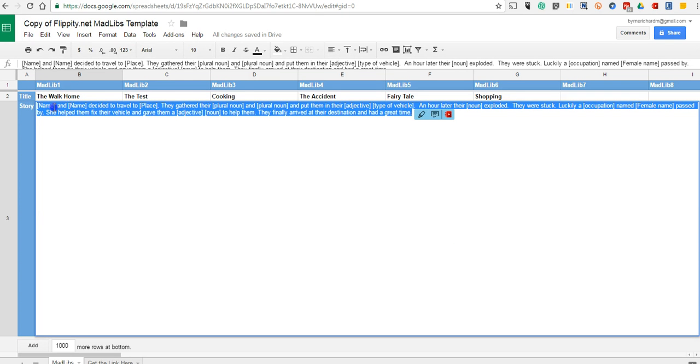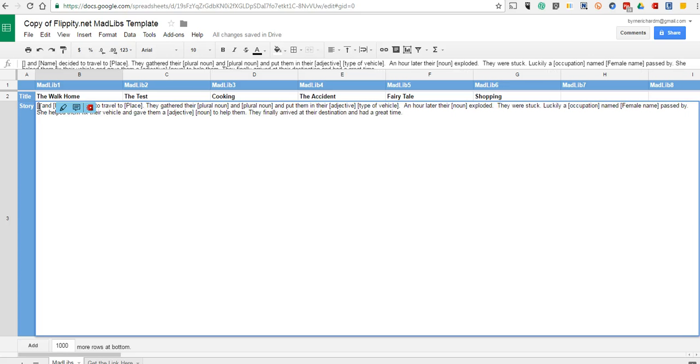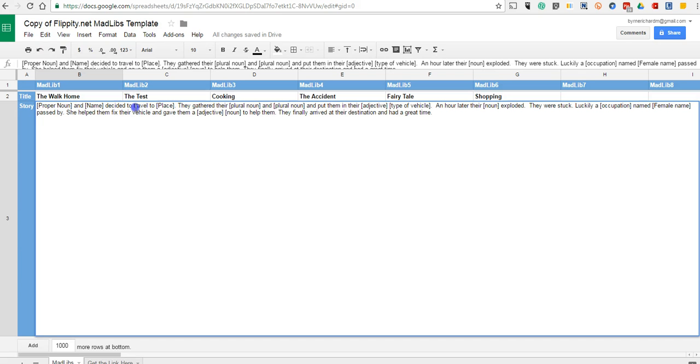So we can say swap this out, put in a noun instead of a name. Or you could say proper noun. And then we can change any part of the story. And obviously it would take a while to fill in all the information and change it, but you can see you do get lots of variables that you can modify for your students.